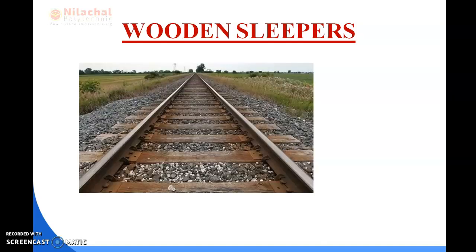So next, this is a picture of a wooden sleeper. See here, the wooden sleeper is placed below the rail. These sleepers are placed like this.